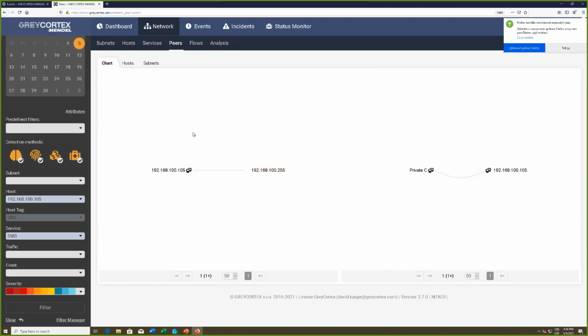So this peers view is basically a very nice view that gives you the information of a communication matrix of specific systems, or you can also filter the entire VLAN. You can filter specific protocols, specific kinds of events, and so on. So this can be used to answer all of the different questions that you might have about who is communicating with whom, how much data was transferred during this communication, and so on.